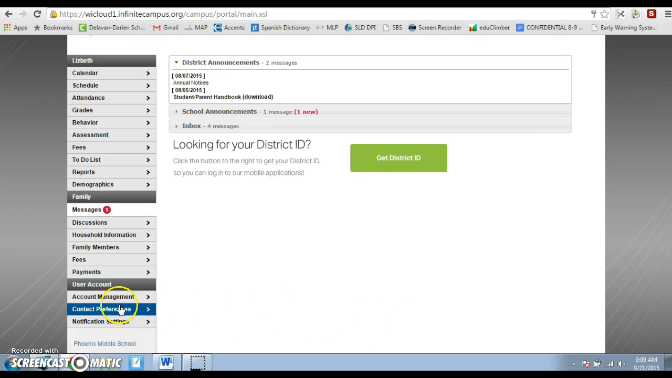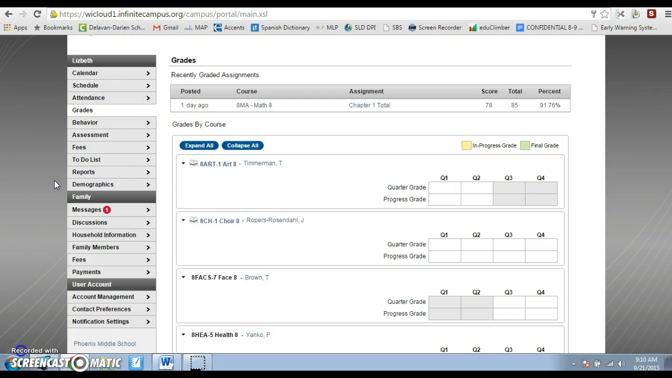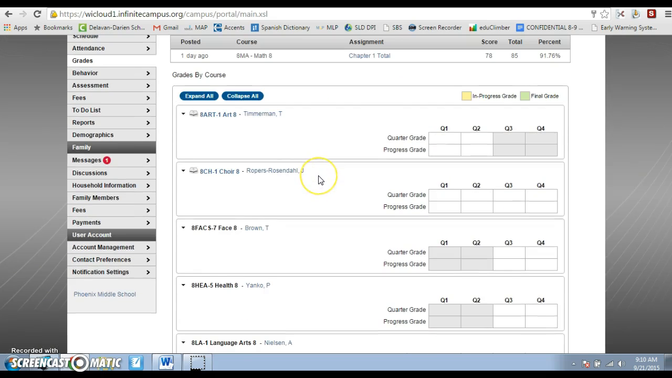And the thing that you're going to be using the most right now is this area on the left-hand side called Grades. And you're going to click on that. So find Grades on the left-hand side and click on Grades. Once you click on Grades, the page is going to look a lot like this one. And all your classes are going to be here on this page where you can look up what your grades are and what assignments you have.